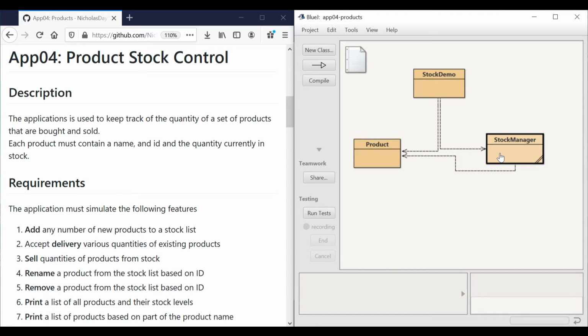This is worked out by different methods which can add items to that stock collection. It can deliver products, sell products, rename products, remove products, and also print them. Each one of those is going to be a separate method within the StockManager class. And then finally, we're given the StockDemo class, which is responsible for testing all of these methods in the StockManager to add products, deliver products, sell products, etc.